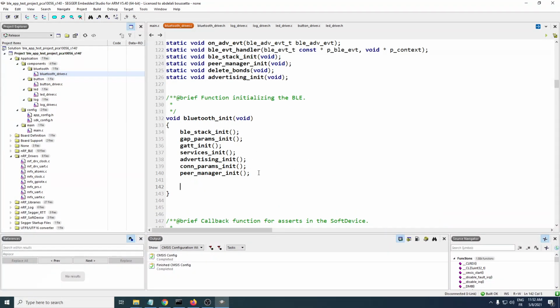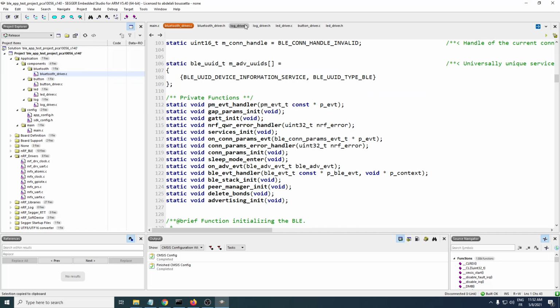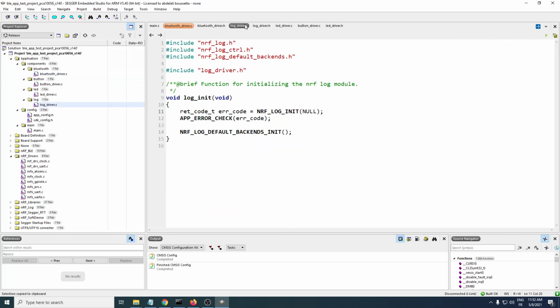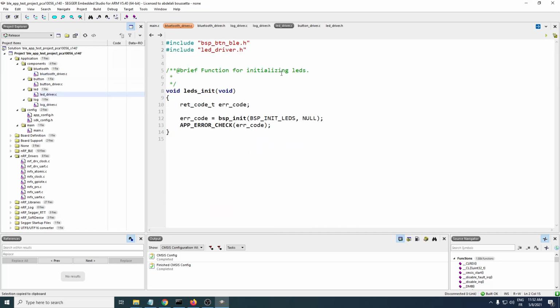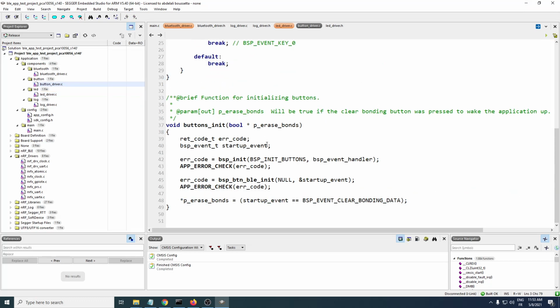Next, at the end here, we're going to take Bluetooth initialized. We're going to go to the LED driver. LEDs initialized. Buttons too.